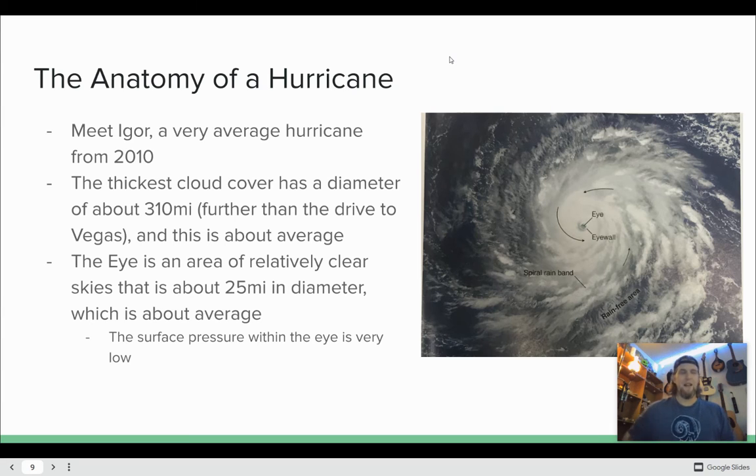break these down into their anatomy is we look at the different sections of the hurricane and how their characteristics are different. The thickest cloud cover has a diameter of about 310 miles. So going across this thickest cloud cover, you're looking at 310 miles. That's farther than the drive to Vegas. That's a pretty wide diameter for this hurricane, and like I said, that's about average. That's not even our biggest ones.